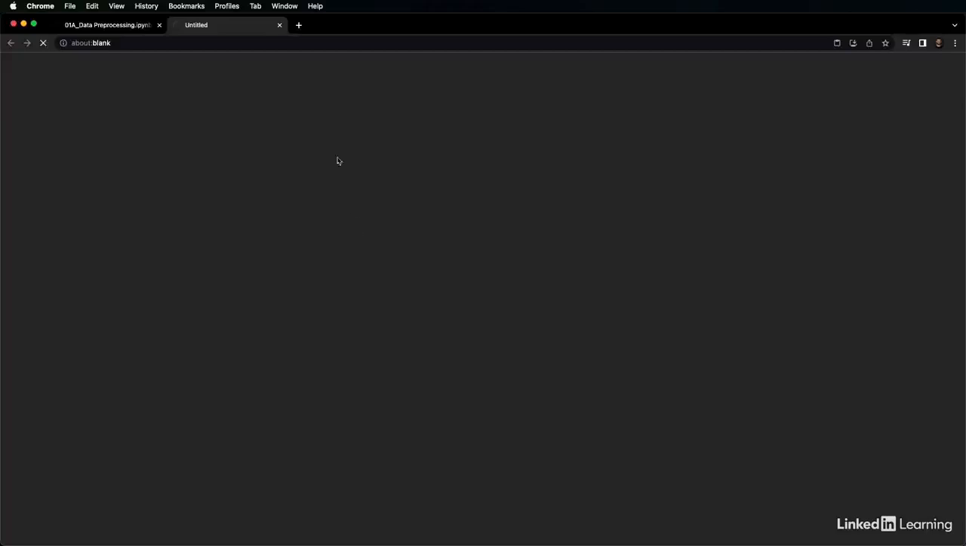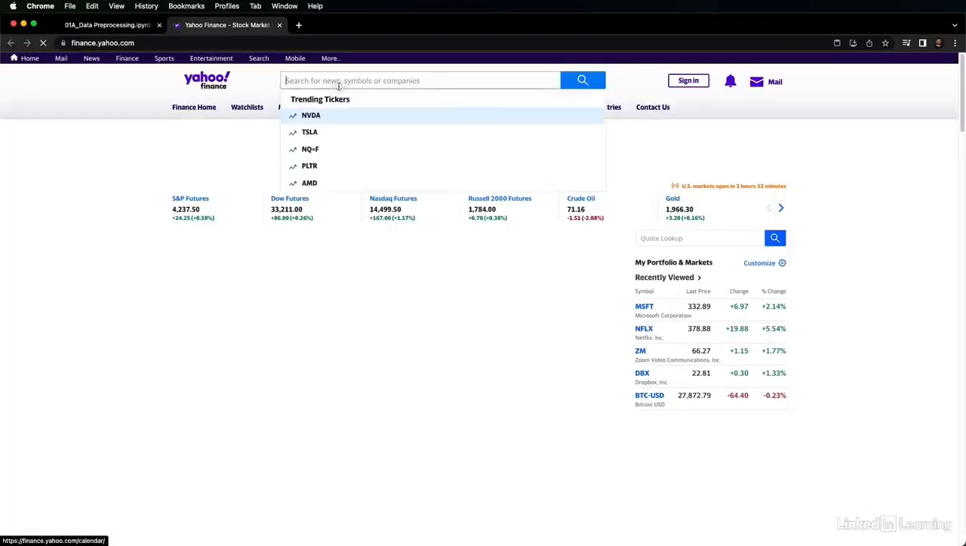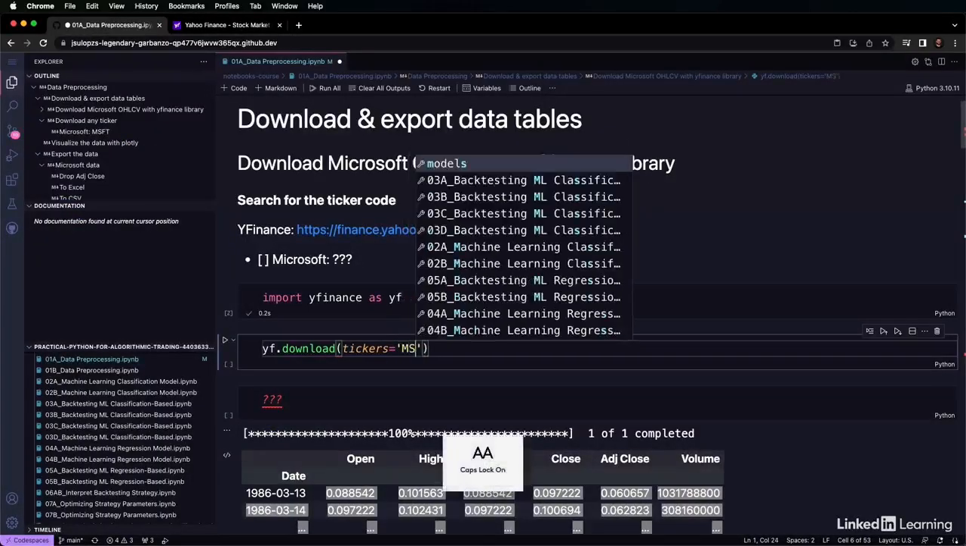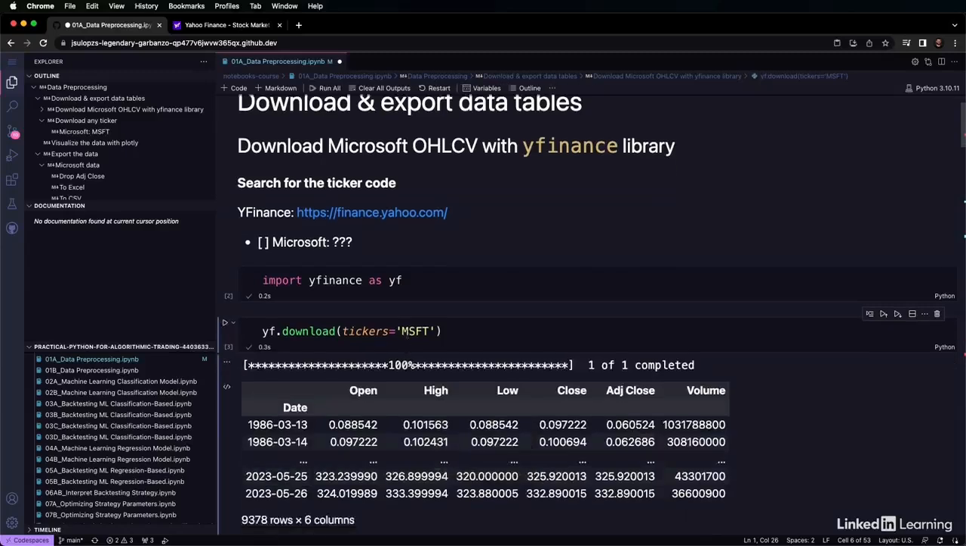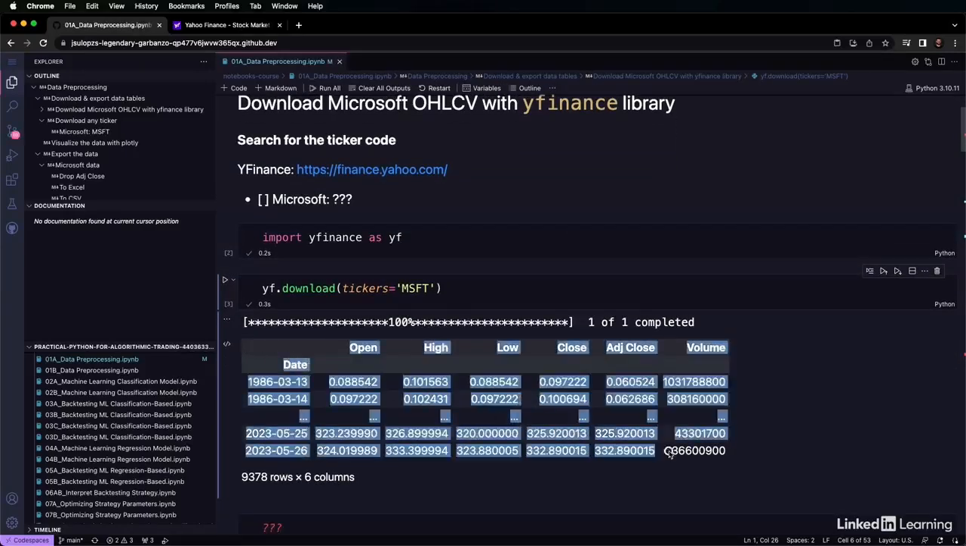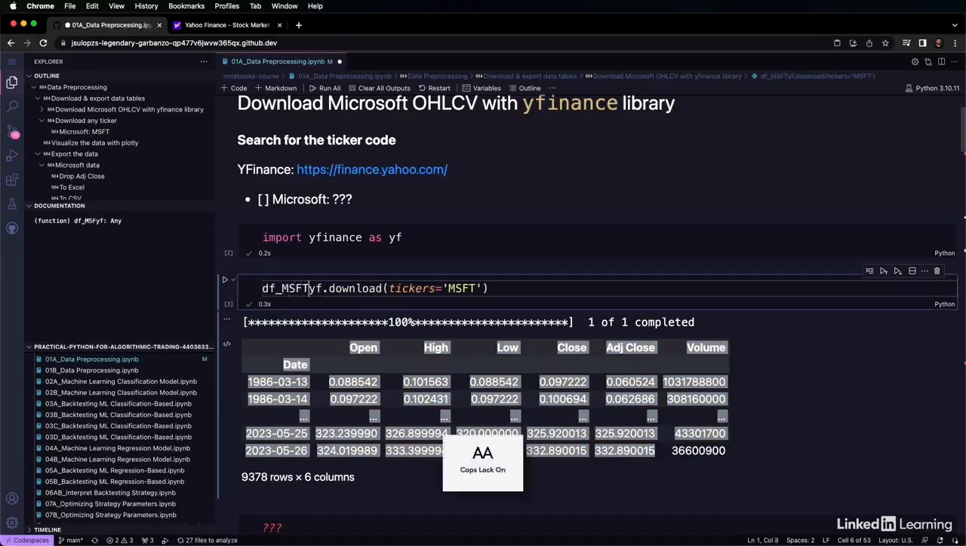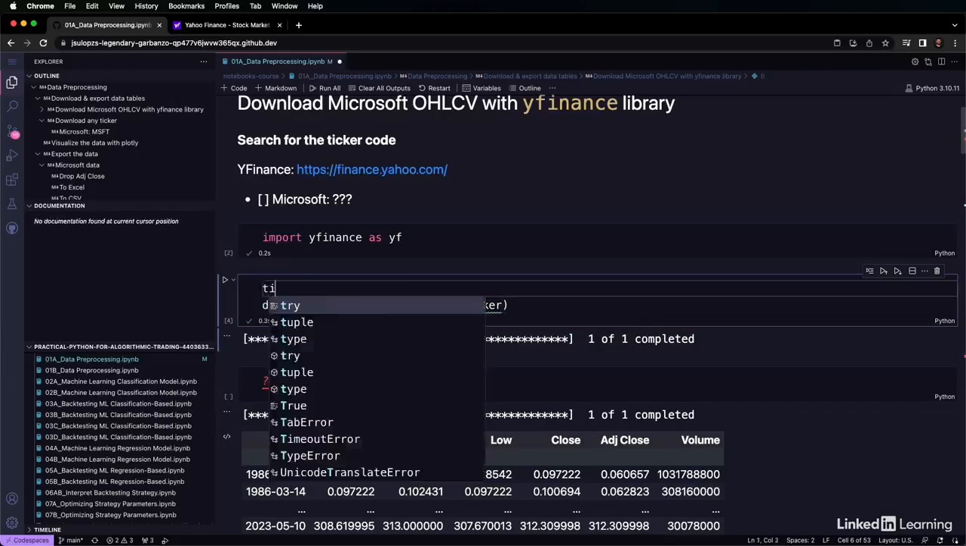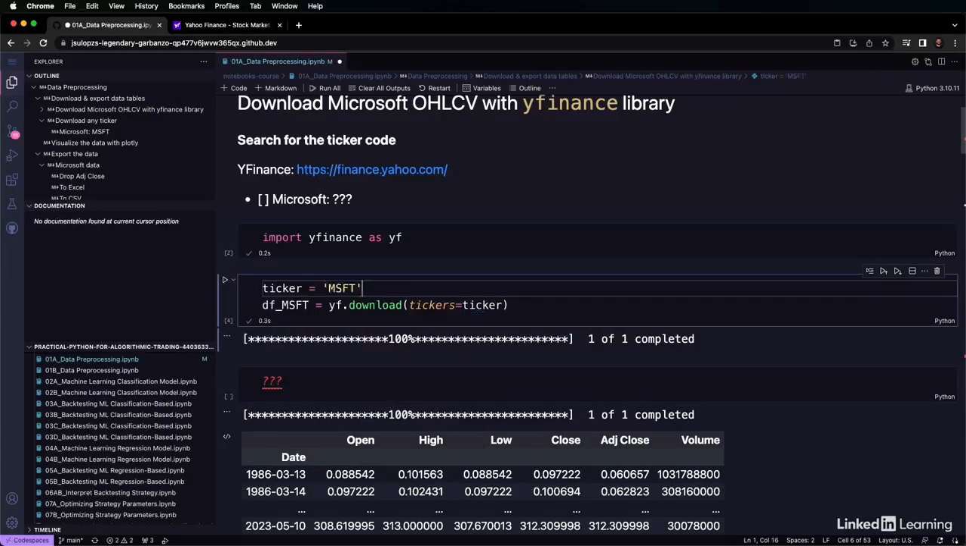If we go to Yahoo Finance, we search for Microsoft and we see the ticker MSFT. We go to Python, MSFT, we execute, and there we have the historical daily prices for Microsoft. Let's save the data frame into a variable that we will call df MSFT. And to make the code more legible, we will substitute a variable that we create up here. Ticker equals MSFT.